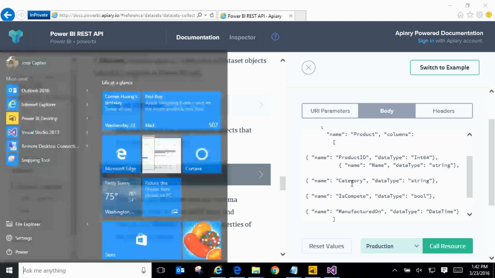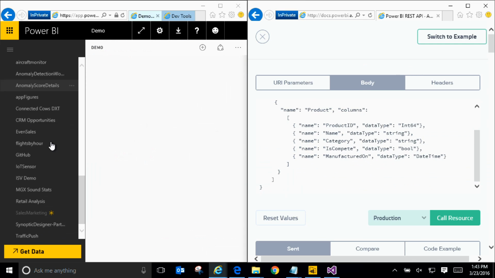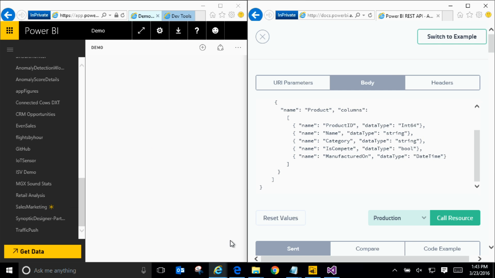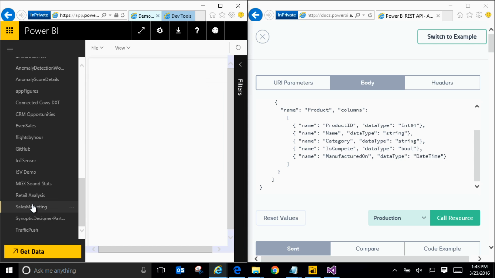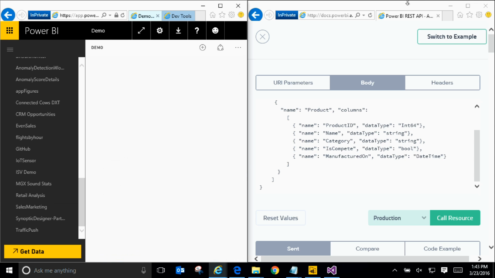So you can call this again, and I can go back side by side. And you see sales dashboard, sales marketing just popped up there without me having to refresh the page or anything. So that API call went ahead and generated that data set. I can click on it. There's one table called product, 5 columns. No data in there yet, so we can change that.